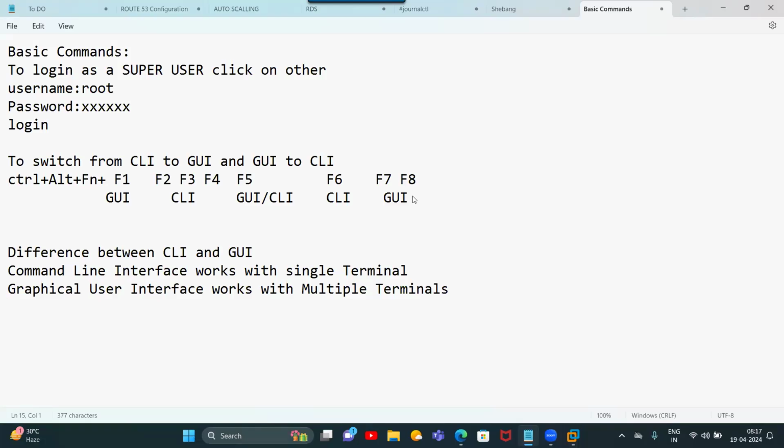CLI works with single terminal, GUI works with multiple terminals. So what is the use of terminal? It is used to execute commands. Linux works with commands, right? So where we execute commands means in terminal.